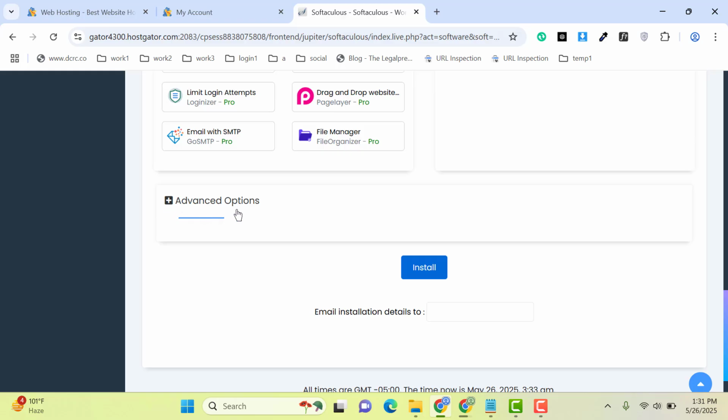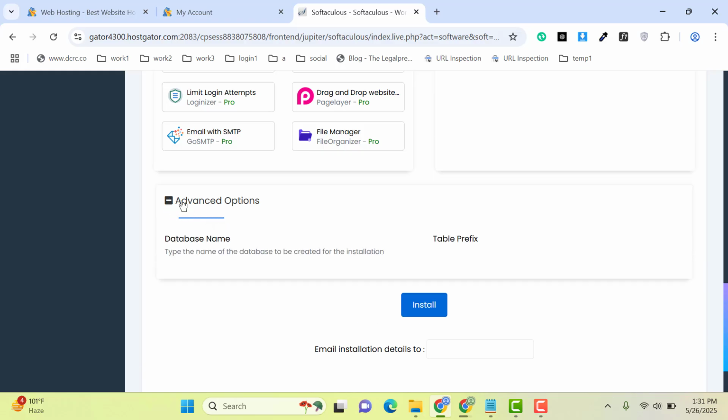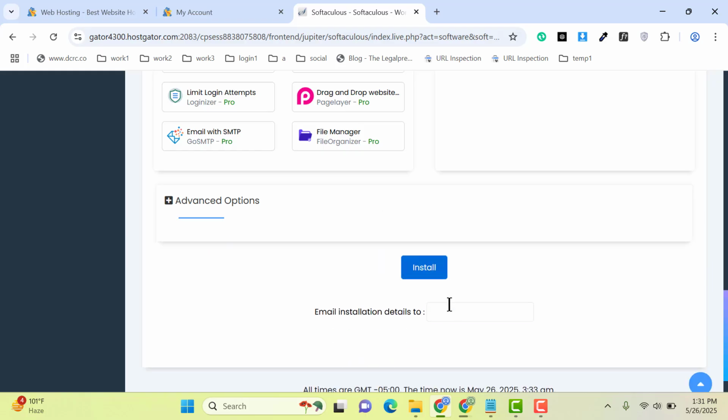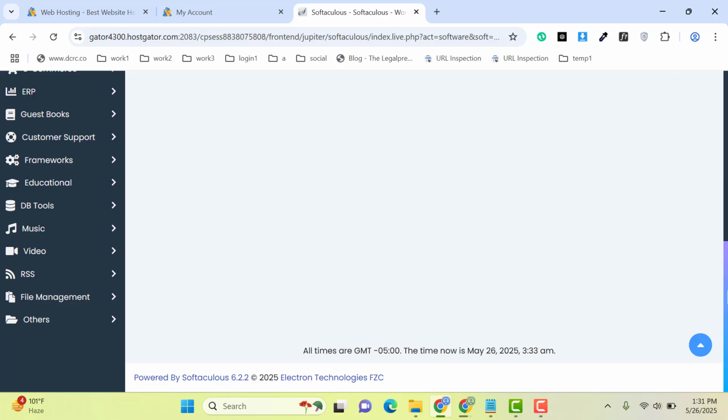You can also open advanced options, so for example, theme selection and many more. Then again here you can add email. Then click on install button.